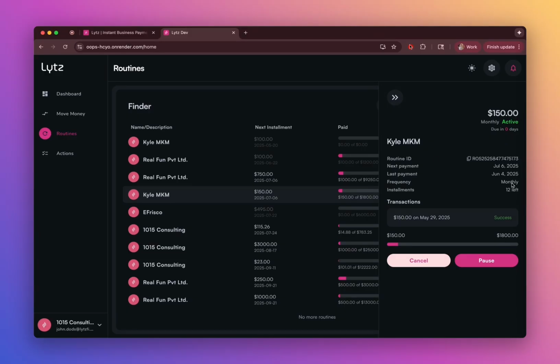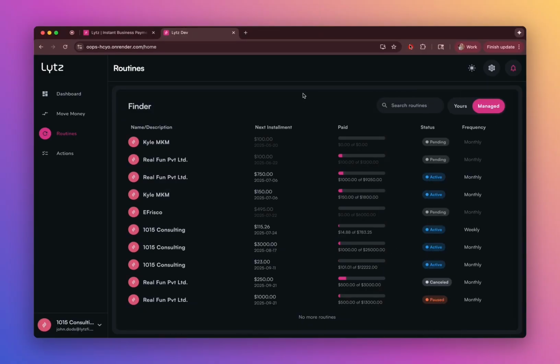You click into each one and you can see different information about each one. First, you have the routine ID, you have when the next payment is due, you have when the last payment was made. Some of these are overdue. The frequency is monthly, and the number of remaining installments. As you can see here, this is a short transaction history. They paid $150 on May 29th. It was successful, so we have $150. We have 150 towards 1800. If I want to terminate this contract or pause this contract, I can do so here.